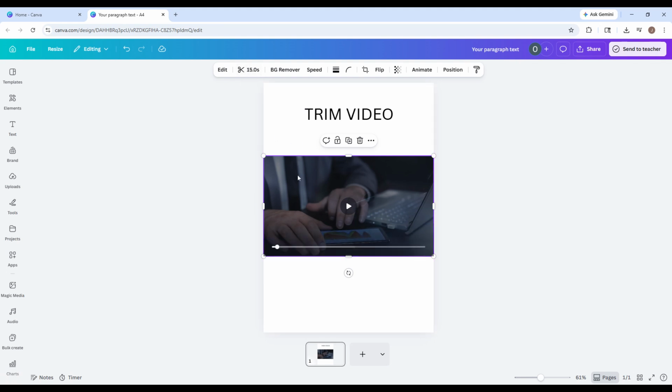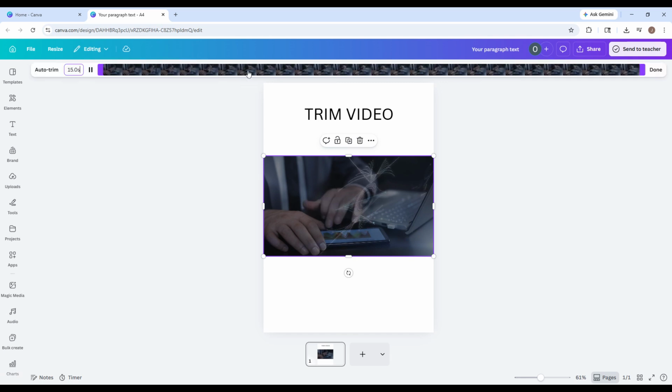Now click on the video clip in the timeline. This is an important step because Canva needs to know exactly which part of your project you want to edit. Once the clip is selected, you should see editing options appear in the top bar. From there, click Trim. This opens the trimming controls and lets you adjust the visible length of the video.